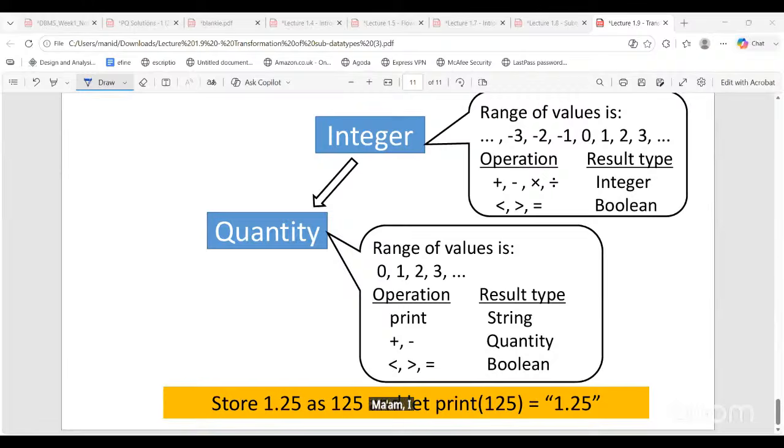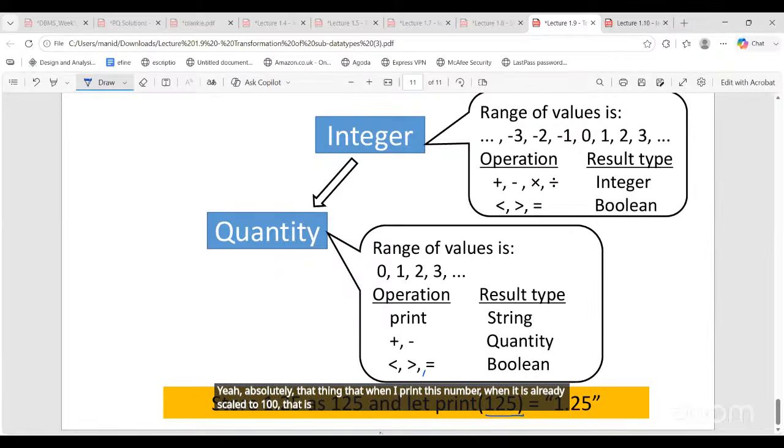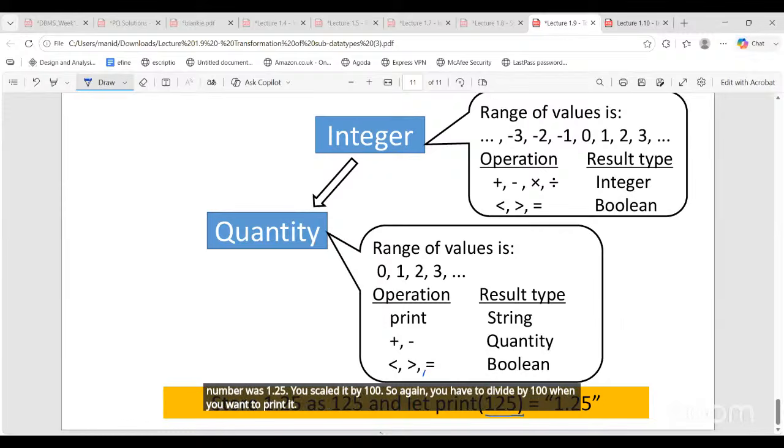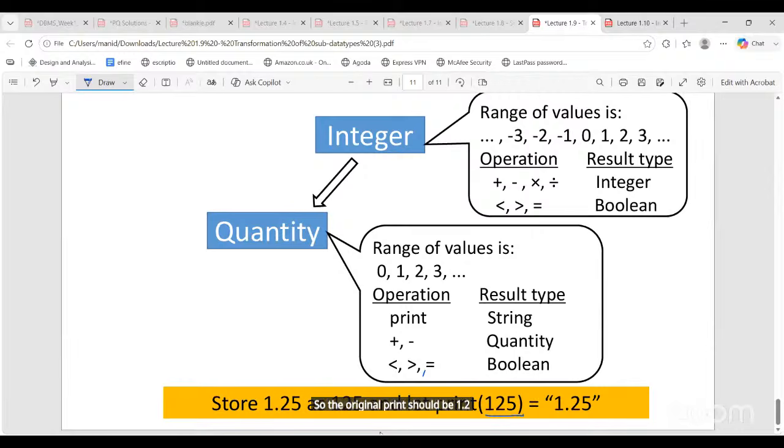Ma'am, I didn't understand the print part. Let's print 125 equals 1.25. See, that's saying that when I print this number, when it is already scaled by 100, that is multiplied by 100, and I print this back after whatever operations I needed to perform on the number, I want to print back the original number. So I won't print 125. The original number was 1.25. You scaled it by 100, so again, you have to divide by 100 when you want to print it. So the original print should be 1.25. That means 125 is just representing 1.25 in a 100 scaled dimension. But these two are not the same thing.